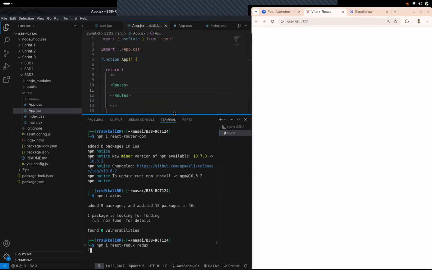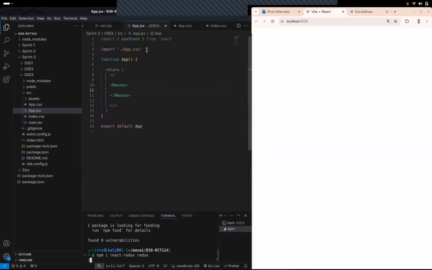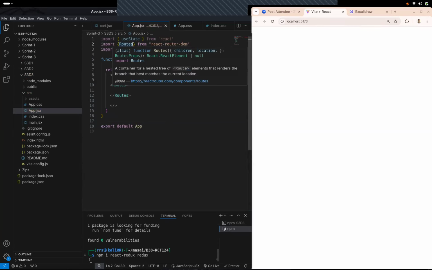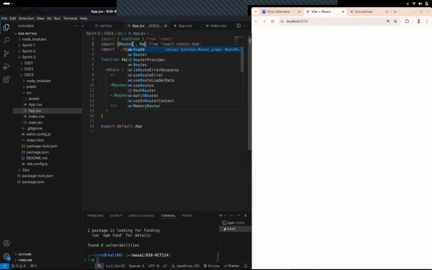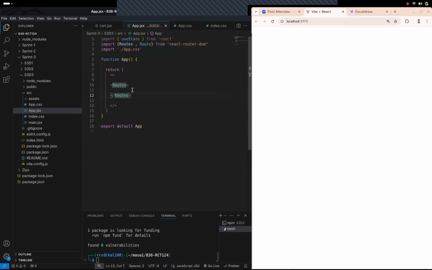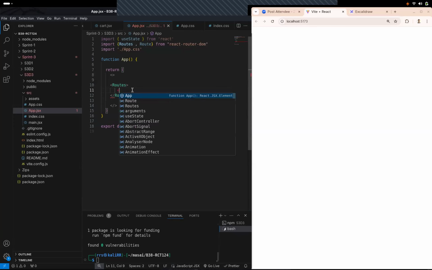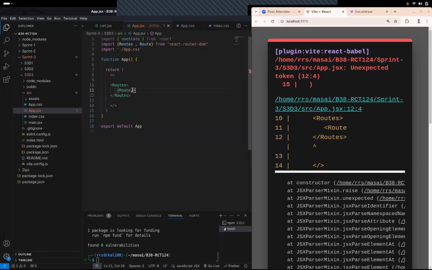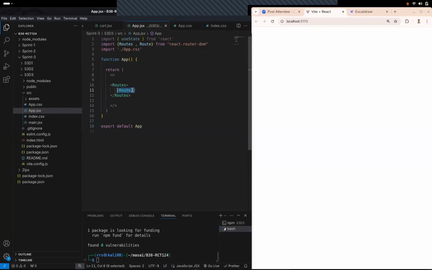Where do we import routes from? React Router DOM. All right. So we'll import routes from React Router DOM. What else do we need over here? Route. All right. So let's have route also. We'll need 3 routes.